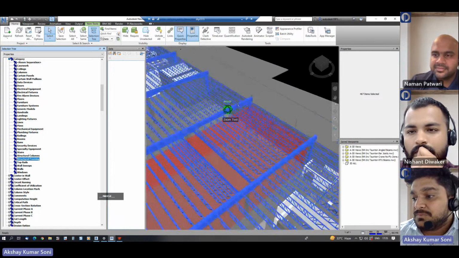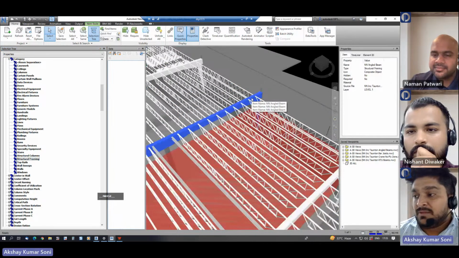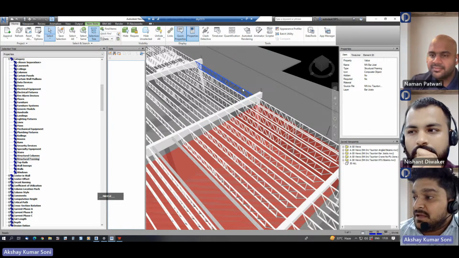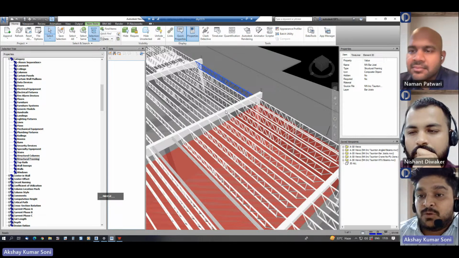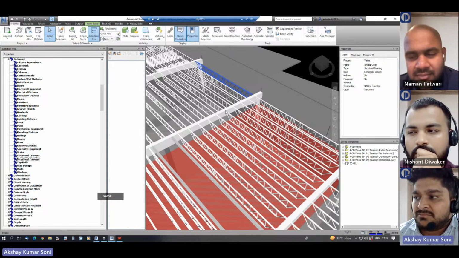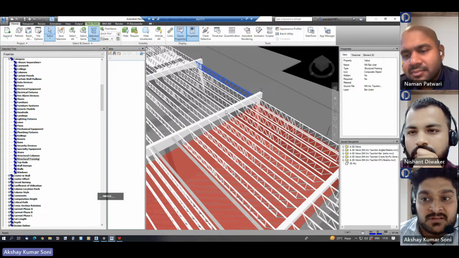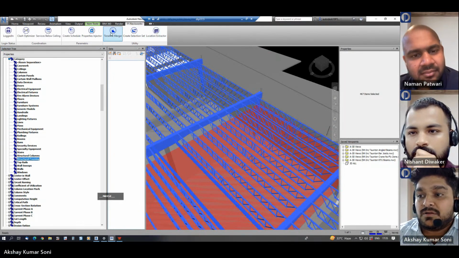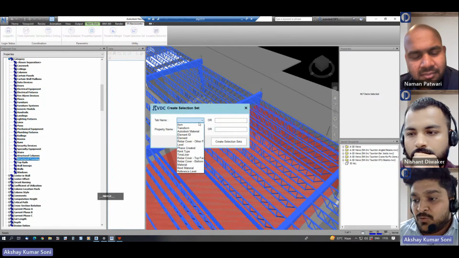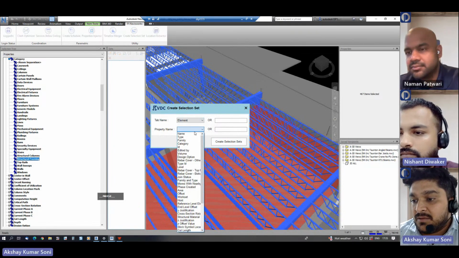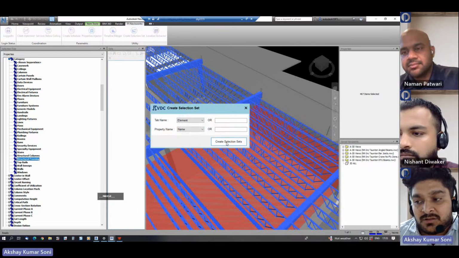We can see here the name of the element. It is an angled beam, and for this we have bar joist. If we want to segregate the elements through the name or any property, then we can use this tool. We just have to click on the tool, Create Selection Set, pick Element, and then take Name, and click on this.